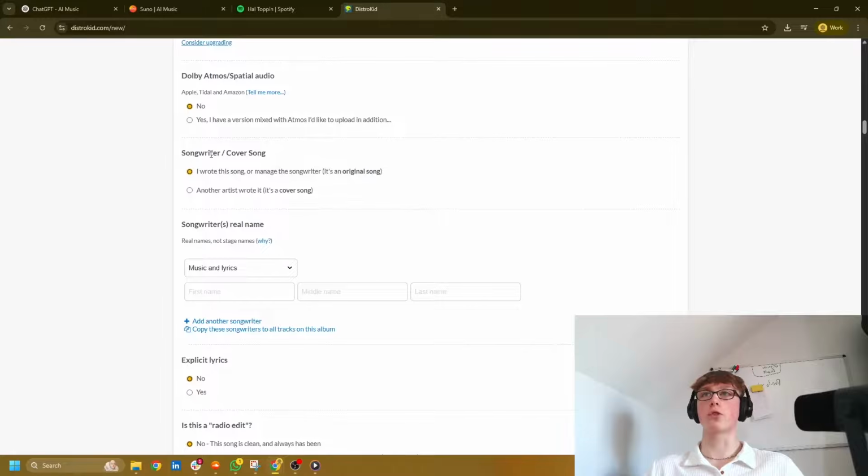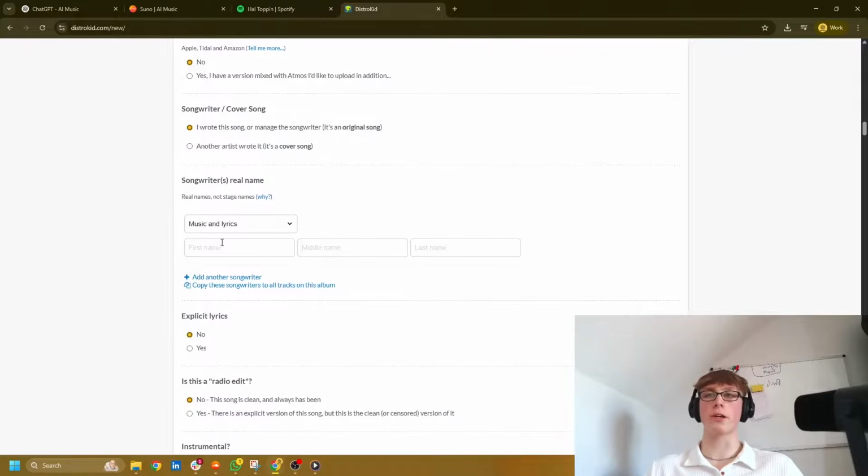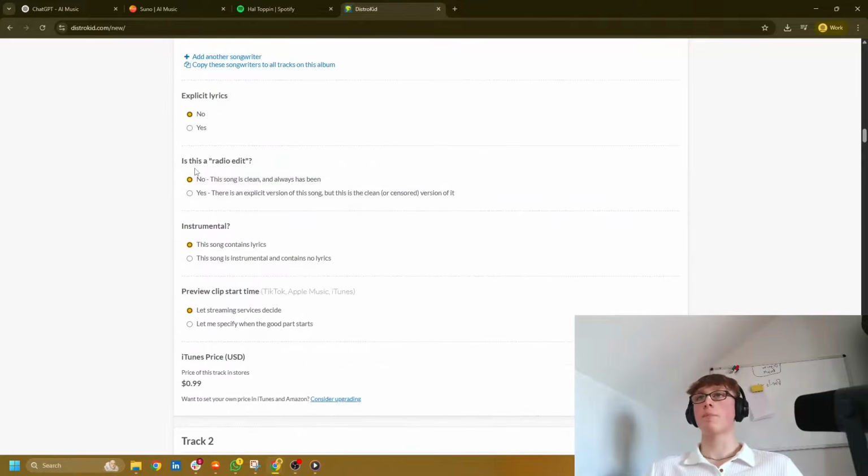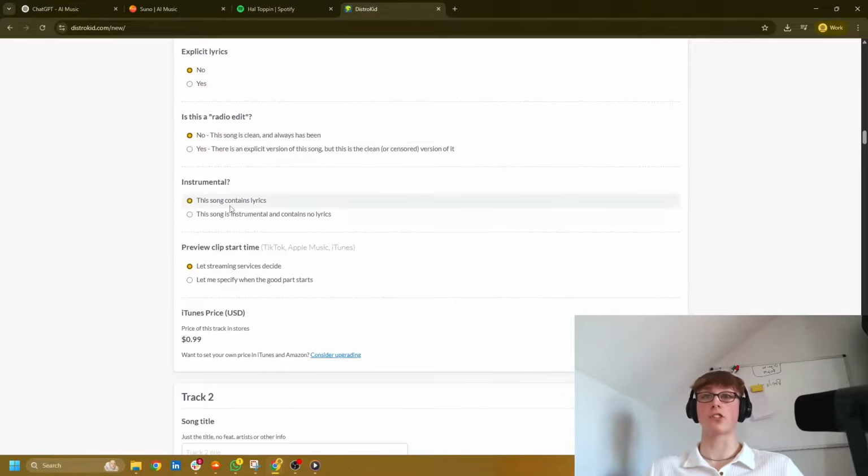And then make sure for songwriter / cover song, you just hit the top one. And songwriter's real names. For music and lyrics, you're just going to want to put in your AI artist. And then if there's any swear words or explicit lyrics, just let them know here. It's probably not going to be a radio edit, so just keep this as no. And obviously if you have lyrics, just say the song contains lyrics.